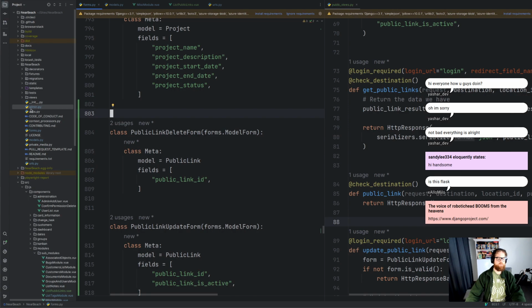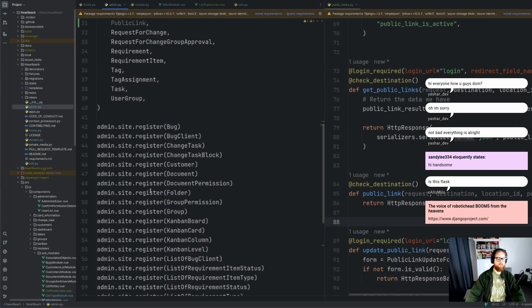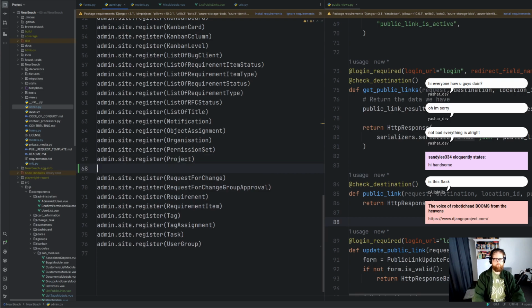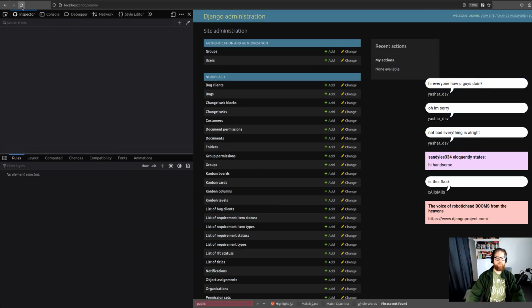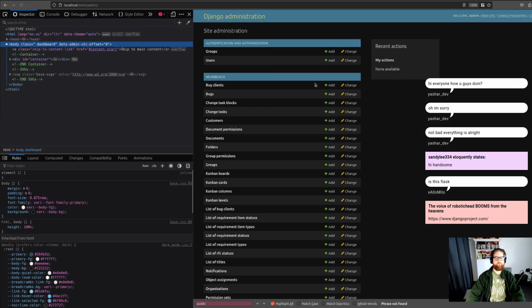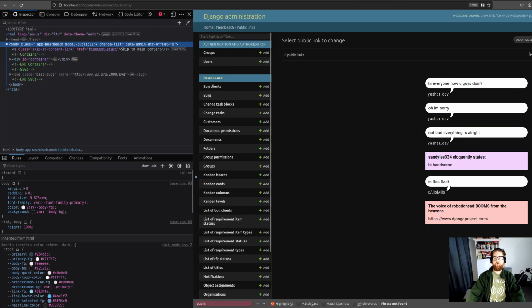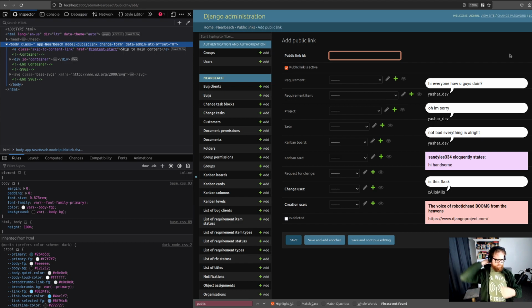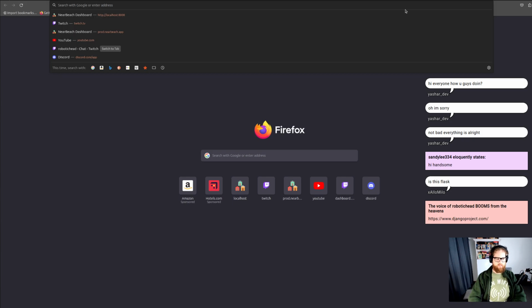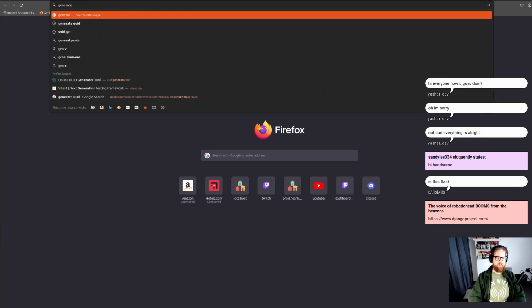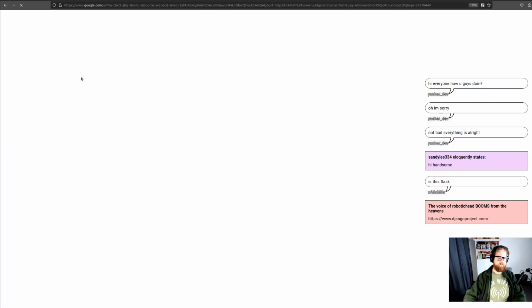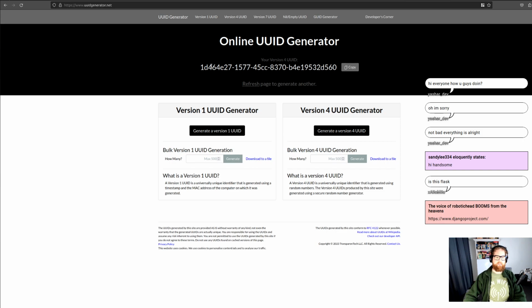All right, I'm going back into the admin. Oh, I didn't register it. That's why. Wait a few seconds, hit reload. And there's our public link. So what we're going to do is add in a public link. We're going to get a random GUI. So generate UID. I'm just going to nick one of these automatically generated UIDs.